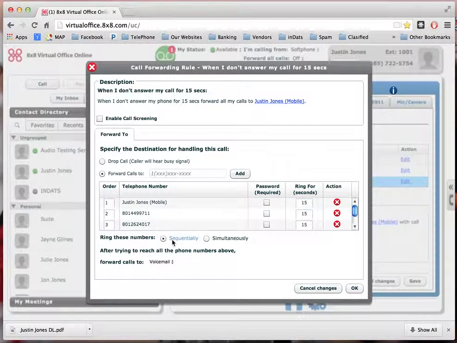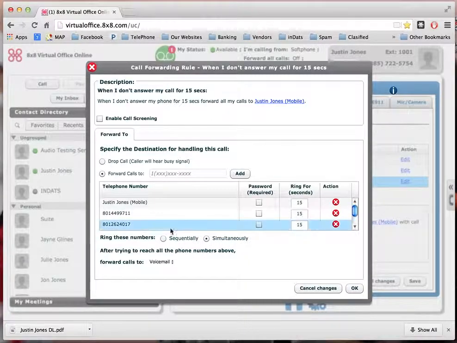We can also do it sequentially. So if we want to have it go in order, 1, it'll call this phone number. If it doesn't answer, it will move on to the next one, so on and so forth. Again, if none of those phones answer, then forward calls to voicemail. We'll leave that checked off. In this case, we probably want simultaneously so that it can call multiple people. Whoever's available can answer it and go.